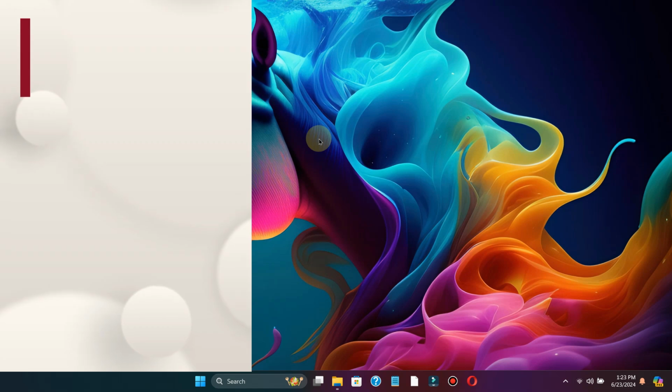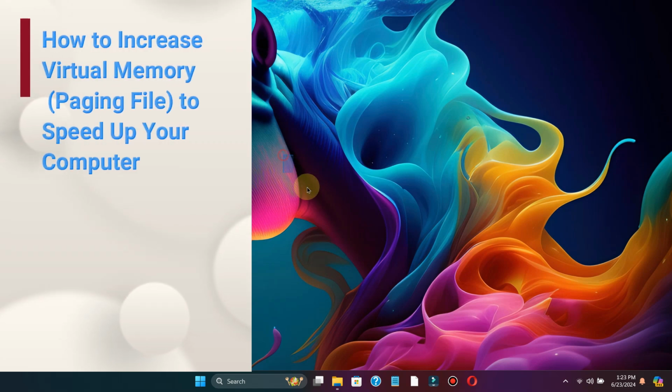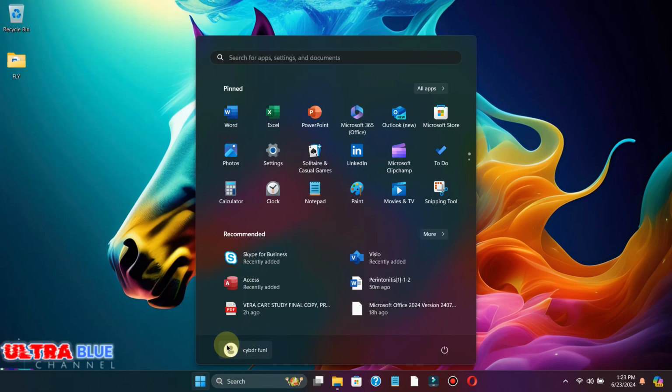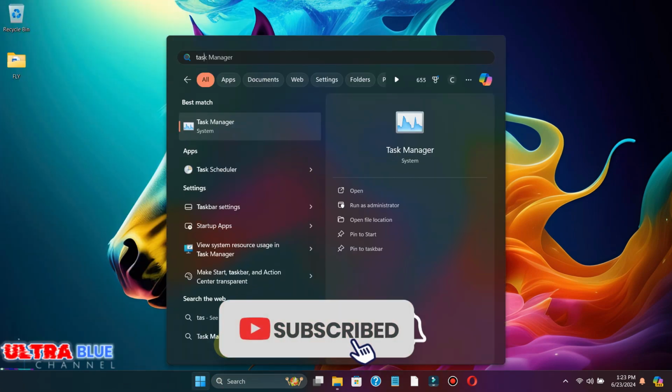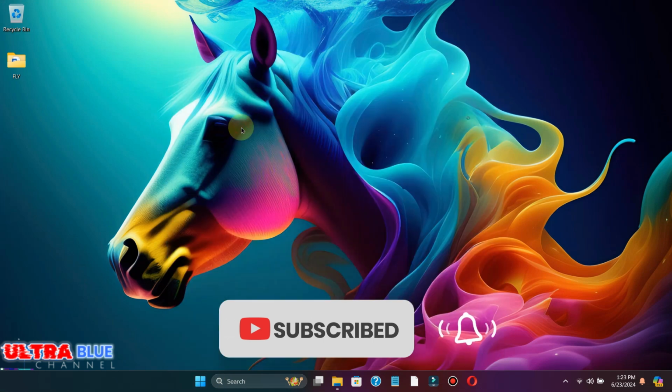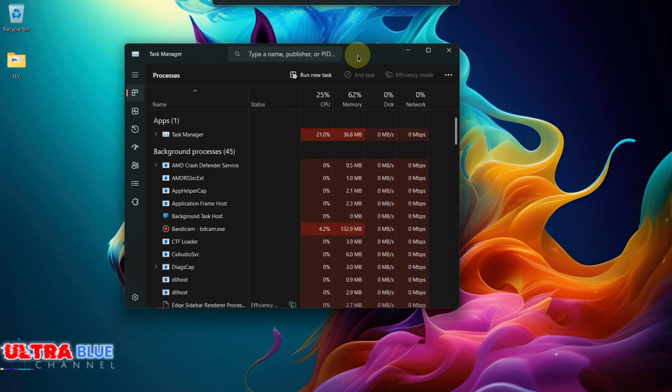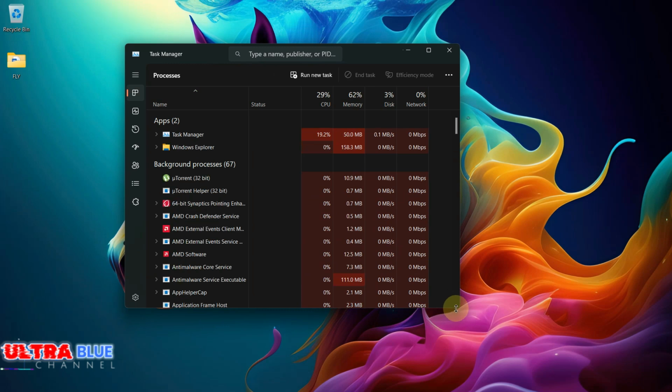Today, we will provide a comprehensive, step-by-step guide on how to increase virtual memory, also known as the paging file, to speed up your computer. Adjusting your virtual memory settings can enhance your system's performance, especially when running resource-intensive applications.